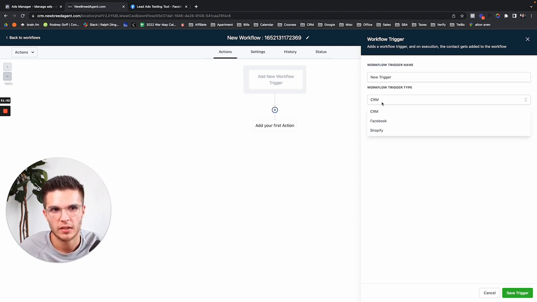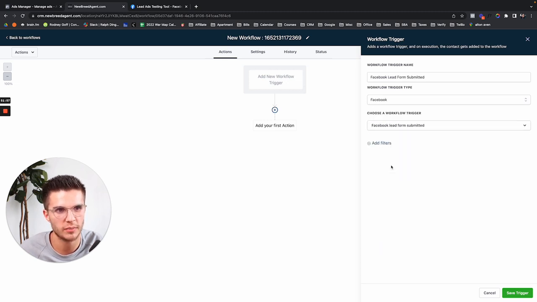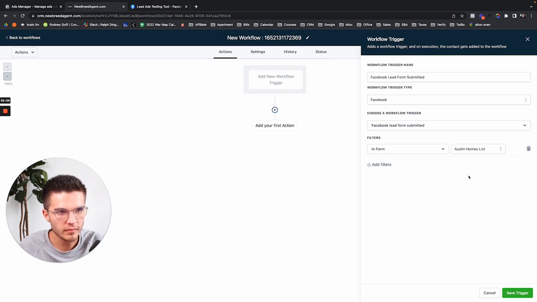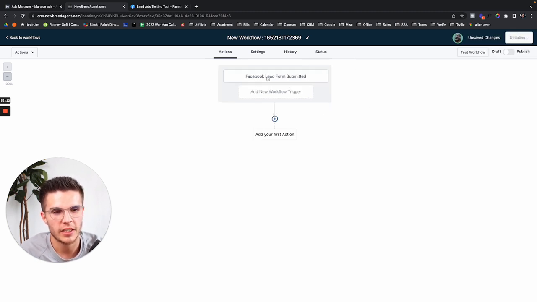So our CRM already works with Facebook. So we just click Facebook. We click Facebook lead form. We click add filters. And then we just choose the exact form. So we just type Austin. Boom. So now our CRM's already linked up. It already is pulling the leads. So the CRM will pull the lead in even if you don't set this up.